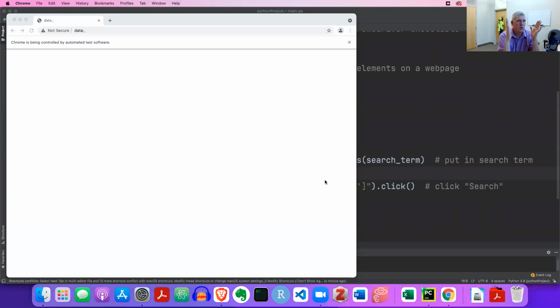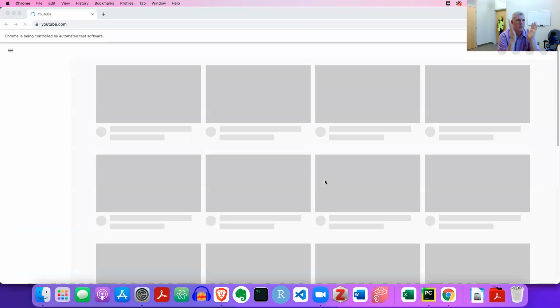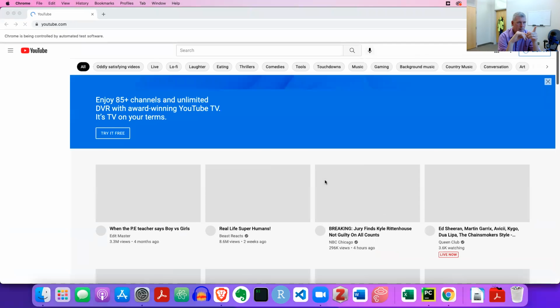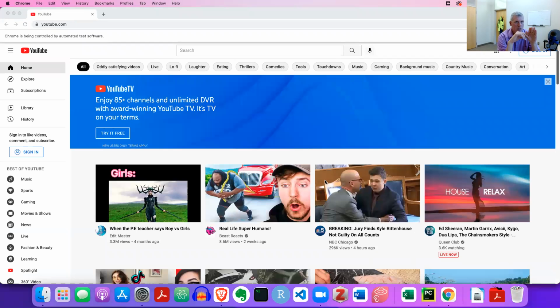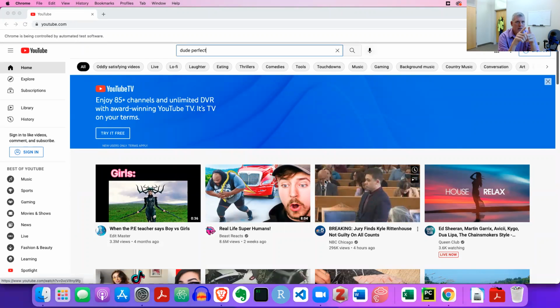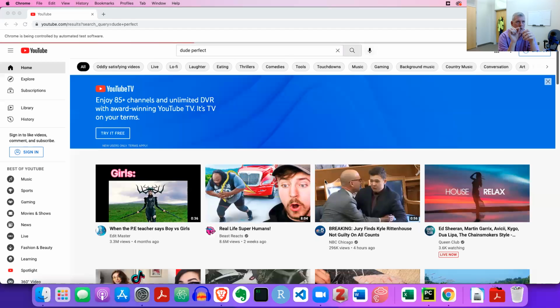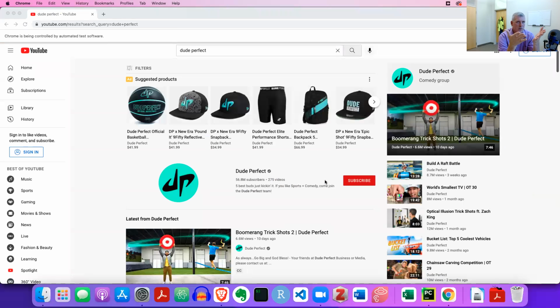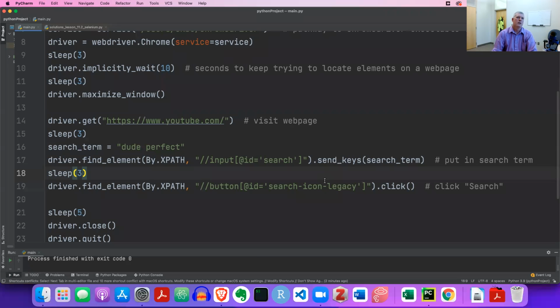Now it's going to open up a window, wait 3 seconds, and maximize it. Maximized it. Then it went to YouTube. Now it should find the search box at the top and type in Dude Perfect. Now it should find the magnifying glass button and click on it. Good. Now we're at Dude Perfect's page and it should wait 5 seconds and then shut down. Yeah, there we go. That wasn't 5 seconds, but okay, so that worked.